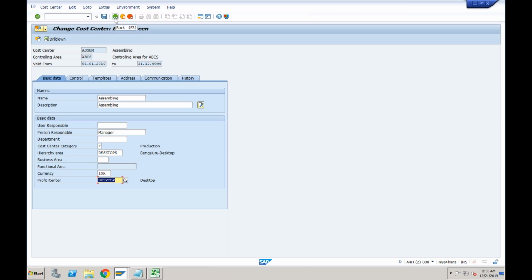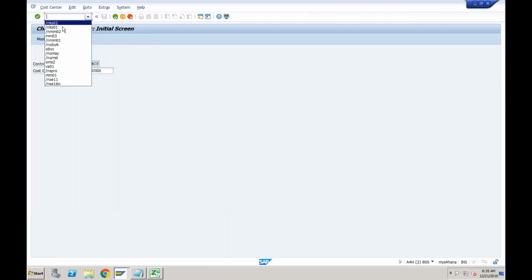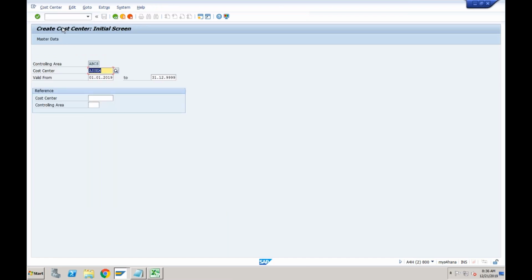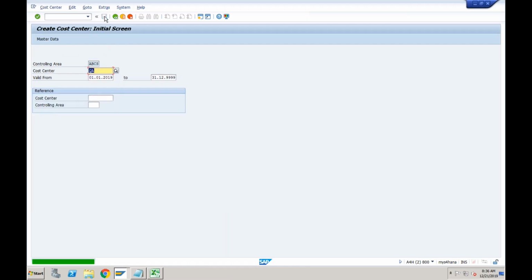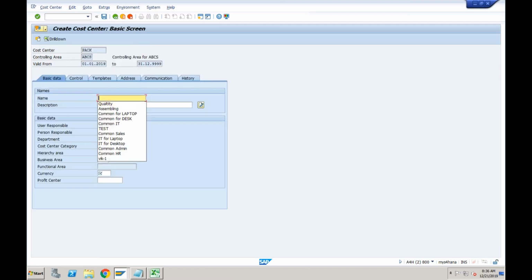So we created one cost center. We need to create another one now. Again, I'll go to KS01. This time I'm going to create it for QA. Enter. So this is quality check. Hierarchy area I'll keep the same. Business area I don't need. Currency I will select, and this one desktop. So this is cost center number 2, and the last one is packing. Enter. So this is going to be the packing activity.